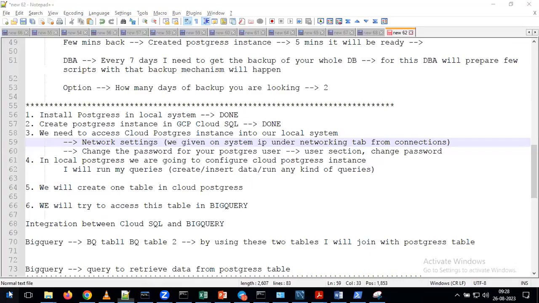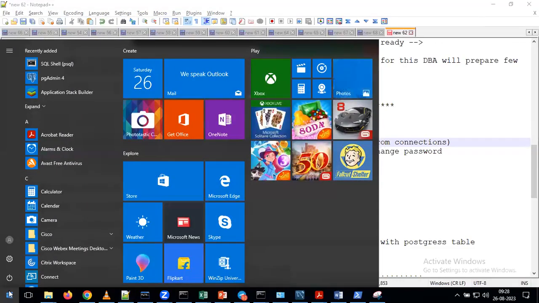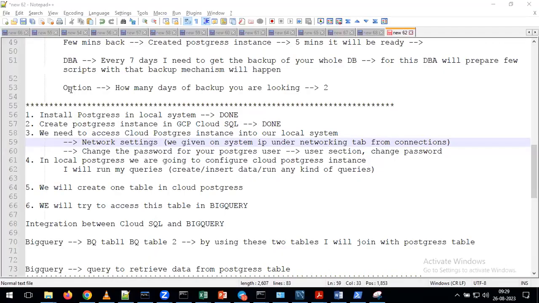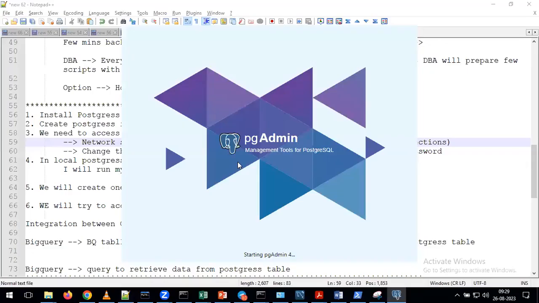Is it clear? Sir, I am getting a fatal error, sir. pgAdmin 4 server could not be contacted. Yeah, please close that window once and please try to reopen one more time.